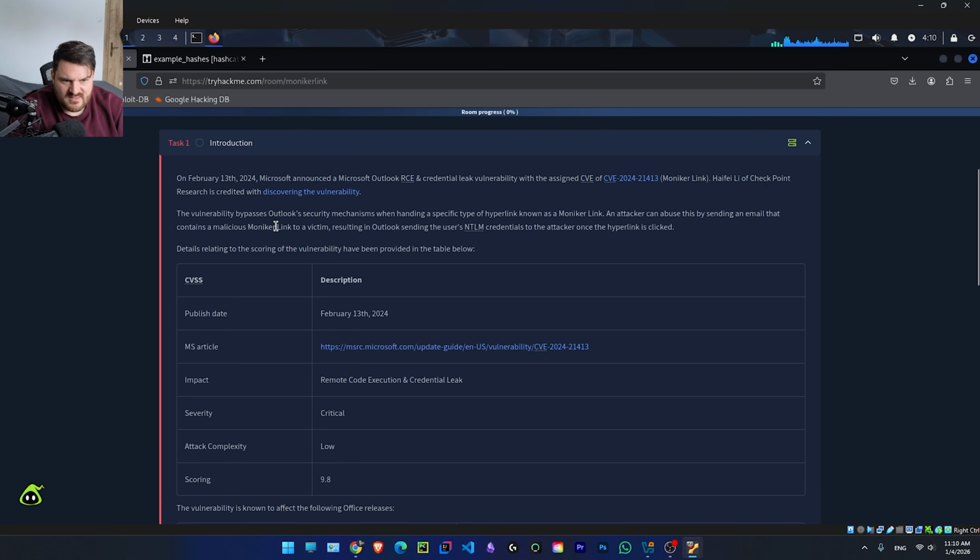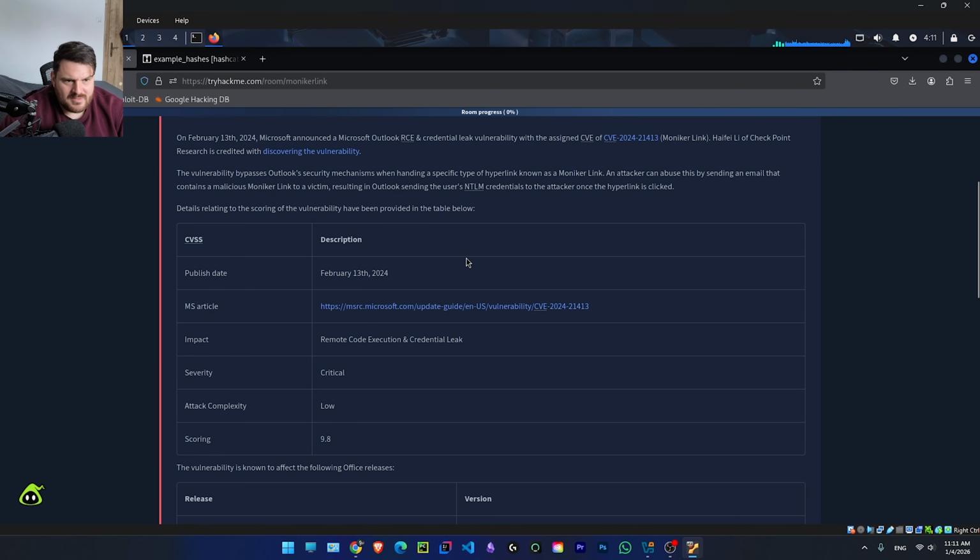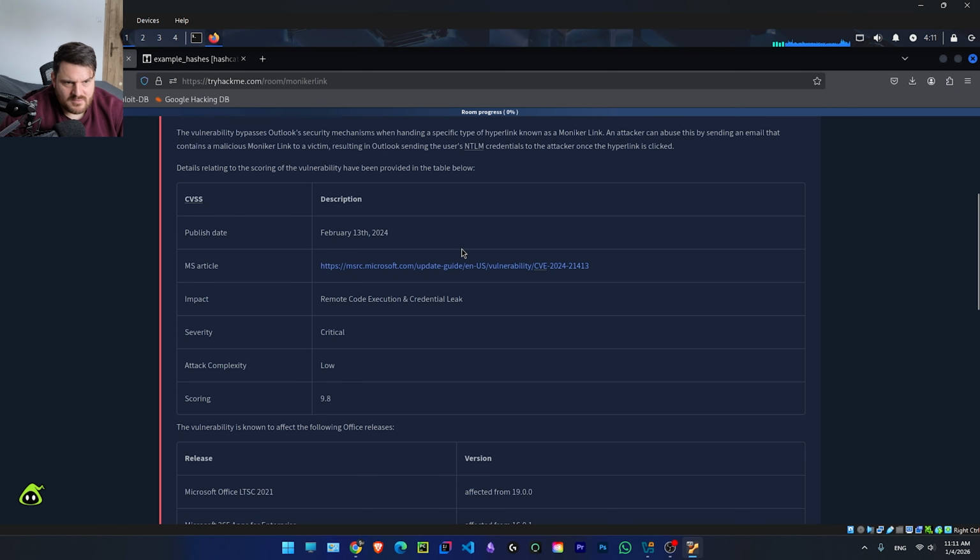The vulnerability bypasses Outlook security mechanisms when handling a specific type of hyperlink known as a moniker link. An attacker can abuse this by sending an email that contains a malicious moniker link to a victim, resulting in Outlook sending the user's NTLM credentials to the attacker once the hyperlink is clicked. Details relating to the scoring of the vulnerability have been provided in the table below.